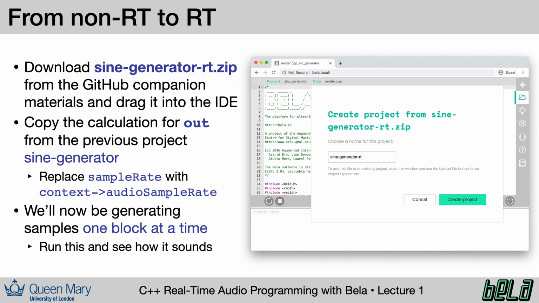Right, so for our second project in this lecture, I want you to put onto the board the project called Sine Generator RT. This is from the same folder in the GitHub companion materials, and you create the project in exactly the same way. What you'll find is that when you upload this project, it won't compile straight away because there is a line missing, and you're going to need to copy one line from Sine Generator, which calculated the value out, into Sine Generator RT, and you'll need to make one more substitution.